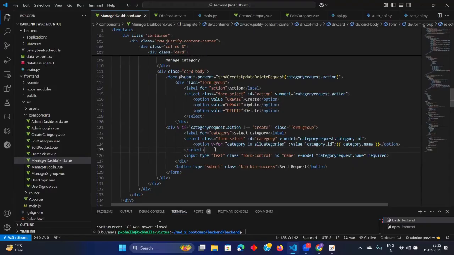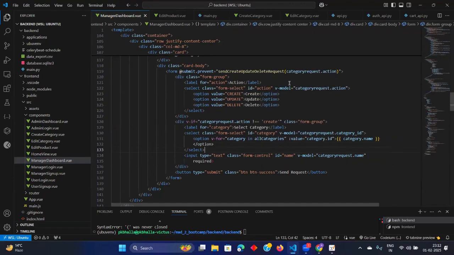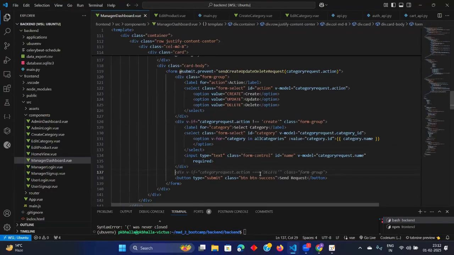After this, let us check another condition. This div is closed. Let me format this first. So this div is closed here. So now for this submit button, we have checked if not equal to create. If it is not equal to create, then it will show us the option to select the category, and then we will select what we want to do with the category. That means if you want to edit this or if you want to delete this, right? Are you getting that?